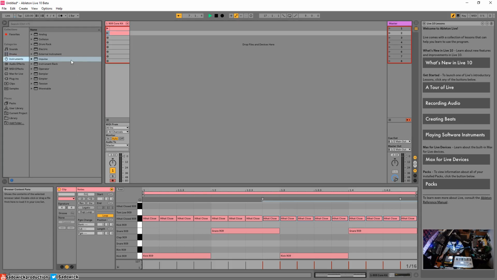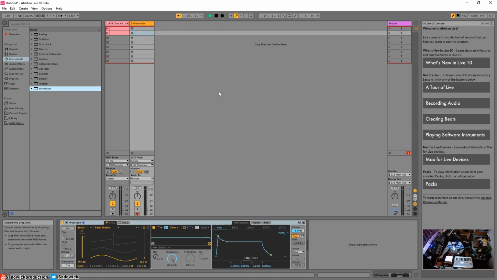Let's go to instruments, and then we'll add Wavetable. Let's just add in a Wavetable, just for fun. It's all brand new Ableton, so it has to initialize. So this is the Wavetable down here. You can also drag in a VST, but this is also MIDI.